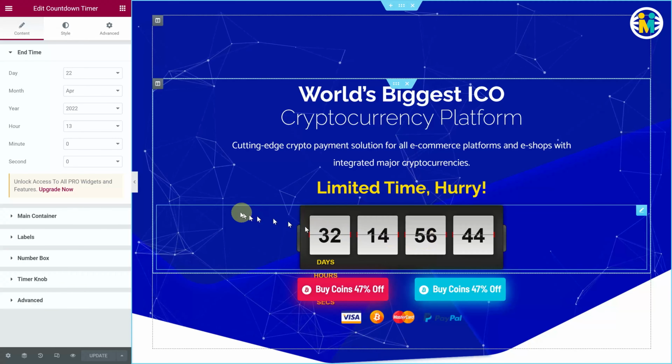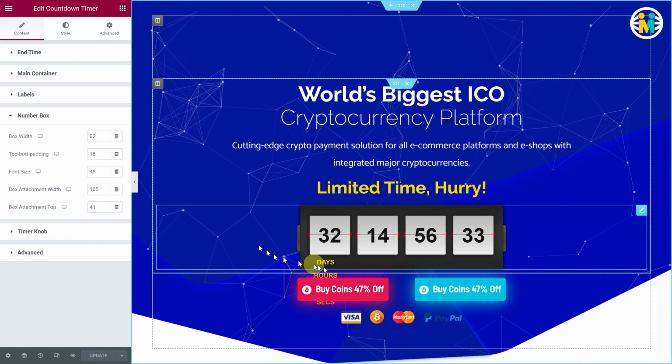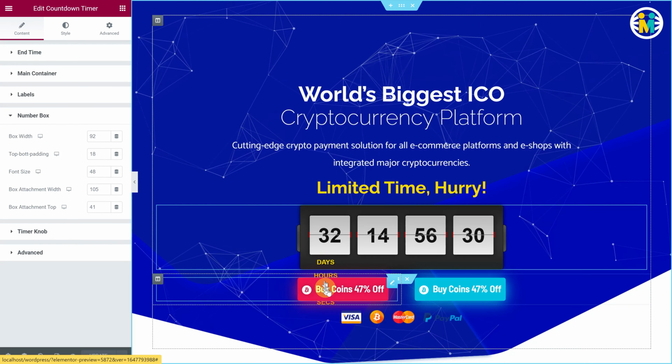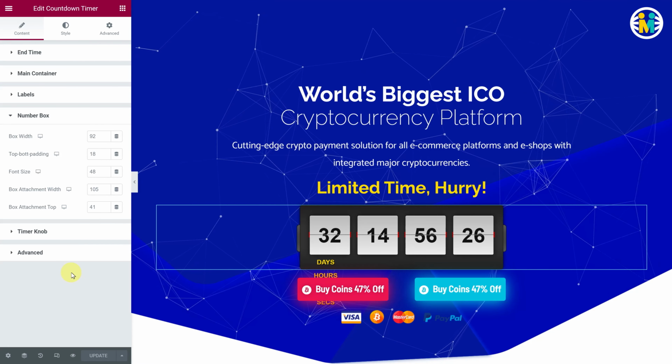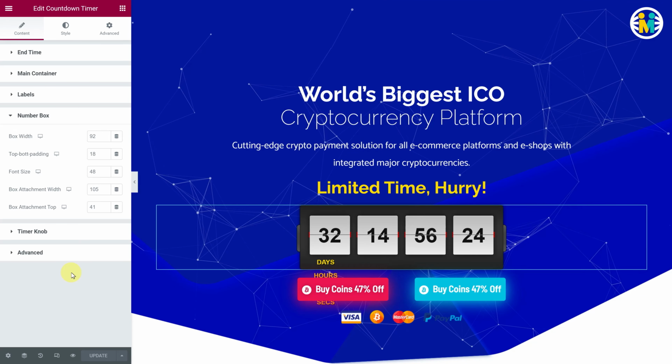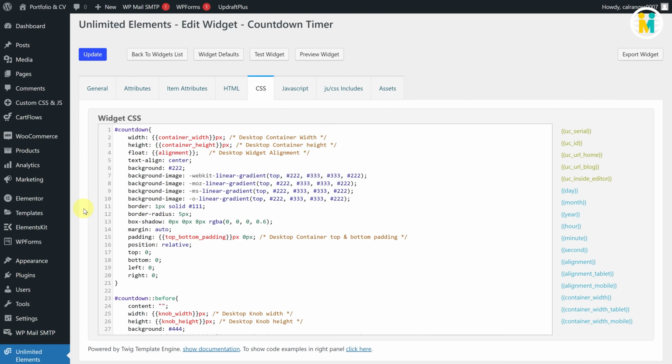Now here you can see, our countdown timer settings have appeared, but there is something wrong with our countdown timer labels, so let me check why this weird thing is happening with our timer labels. I think we have done something wrong in our CSS code block related to labels, so let's see it in the CSS tab.